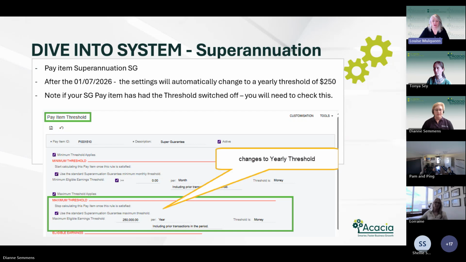And the only reason people would generally switch it off is perhaps for some of the larger wage earners where, as an employer, you weren't paying attention to those thresholds, and so you may have purposely switched it off. But for the general populace of employees, the threshold is normally on, and thus the automated switching for the 1st of July to an annual threshold rather than a quarterly threshold will occur. So make sure you cross-check whether or not that threshold is on or off for yourself.